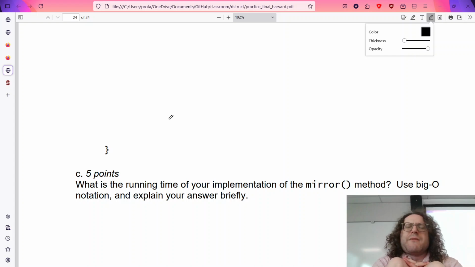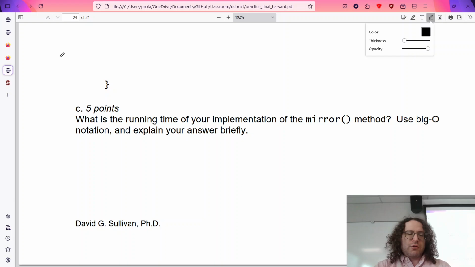So what is the runtime of the mirror method? The runtime of this is, well, we hit each node and we hit it exactly once, essentially. So it's O of n. Oh, cool, we're at the end.